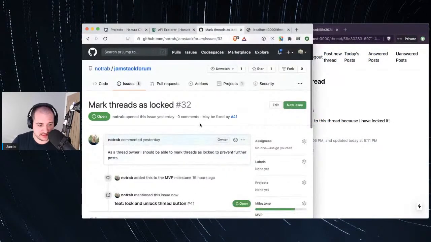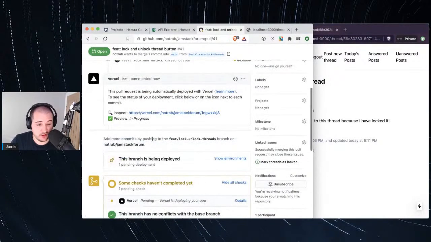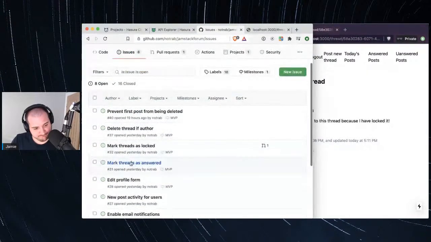If we go here, we'll see this thread has been mentioned inside of a pull request. We click on that. It will deploy to Vercel, won't it? Yes, it will. Then we can check that out in the staging environment. And at this point, the other issue, delete thread, we'll do tomorrow. Prevent the first post from being deleted. We will probably do that tomorrow as well.